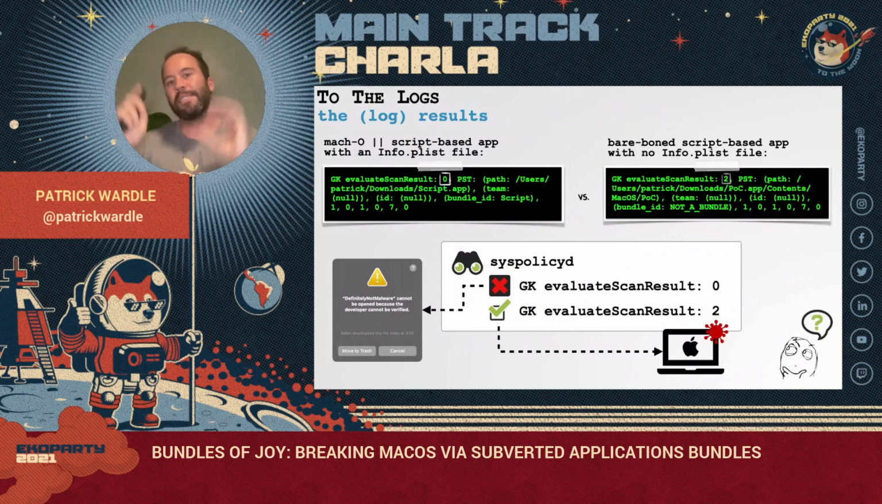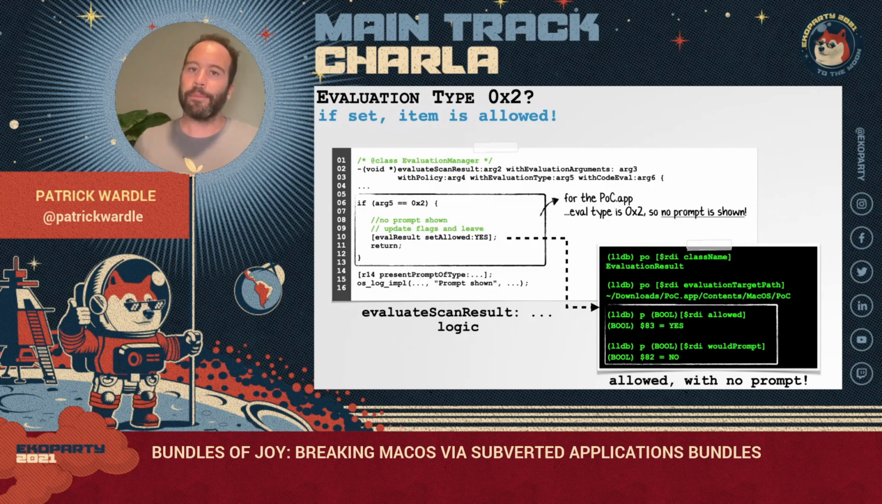So now we can summarize these three applications, right? The first two were blocked, and specifically when they were blocked, an evaluation result of type 0 was returned. Whereas for the proof of concept application that was allowed to execute, even though it was unsigned and non-notarized, it returned an evaluation type of 2. Interesting. So now the question becomes, what is evaluation type 2? Because it seems that if an application is evaluated with this type, it will be allowed to execute even though it's from the internet, unsigned, and non-notarized.